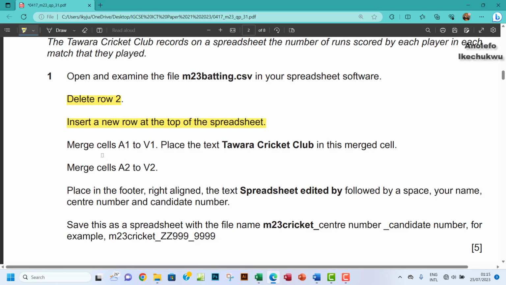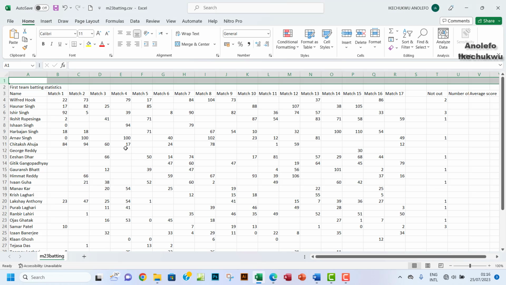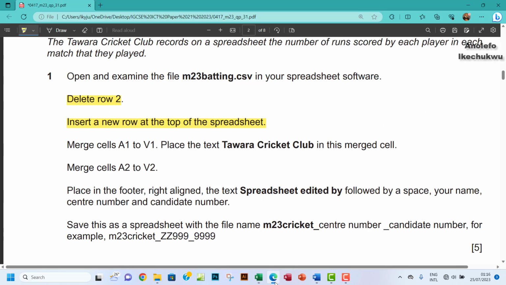The next one says merge cells A1 to V1. Okay, so let's merge the cells first of all. So A1 here to V1 here. So we want to merge it. Let me just merge and center. Okay, and then let's see what happens next.